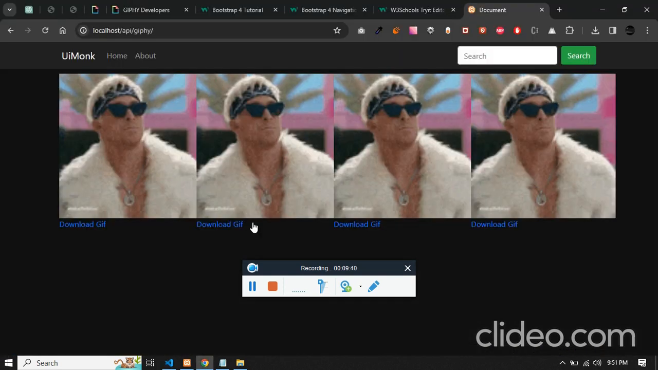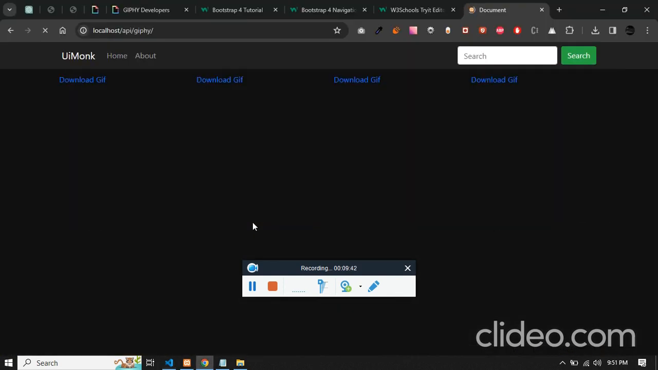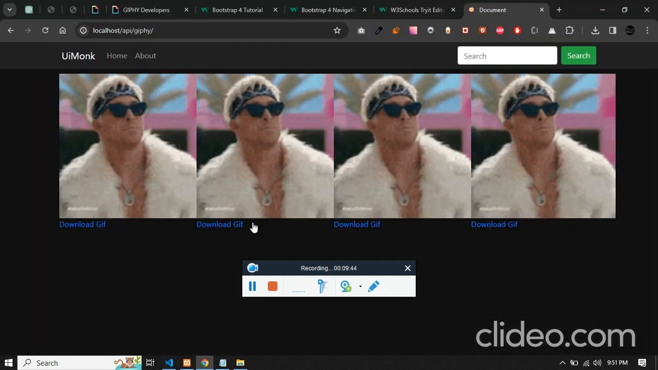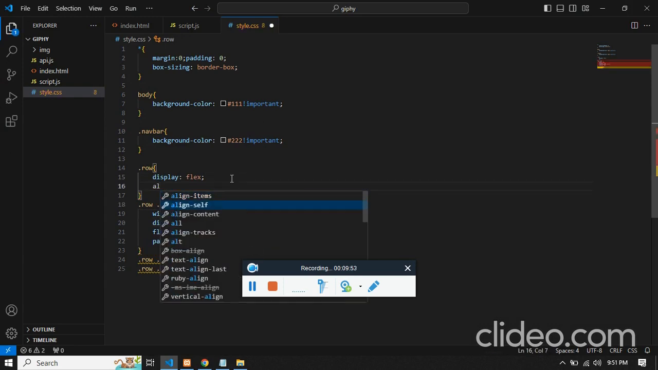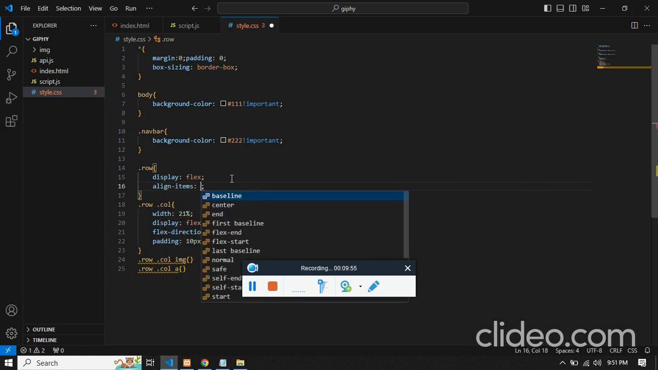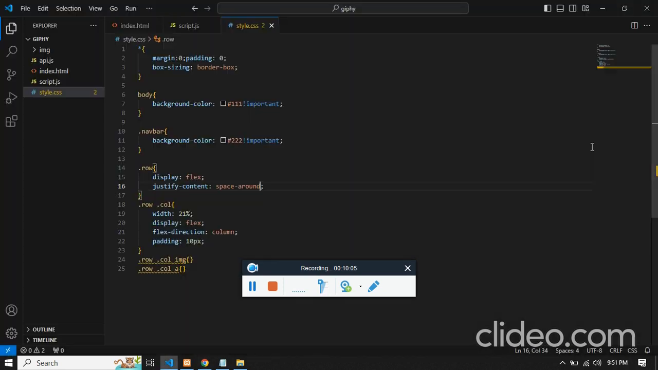(23, 22, 21), and what we can do is, to get some space, display flex, align items. I think it's justify content, space between or space around. We get some space between.